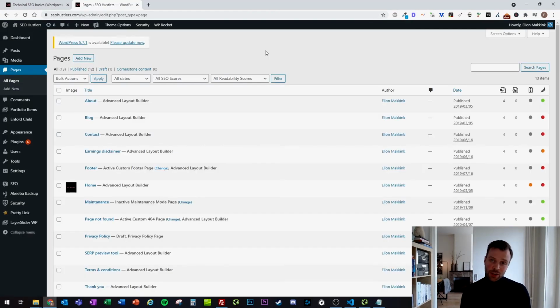Now, usually canonical tags are inserted automatically by your theme. So if it's not implemented correctly, reach out to the support of the theme creators to fix all the issues that you might have with your web shop or any canonical tags that are not implemented correctly.